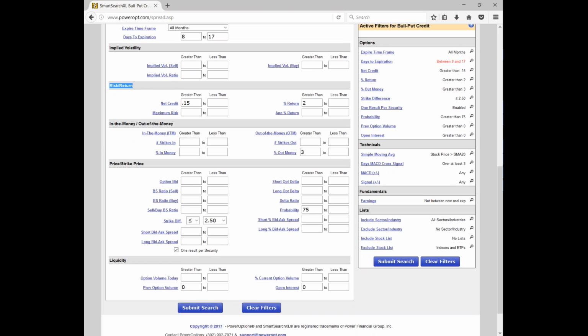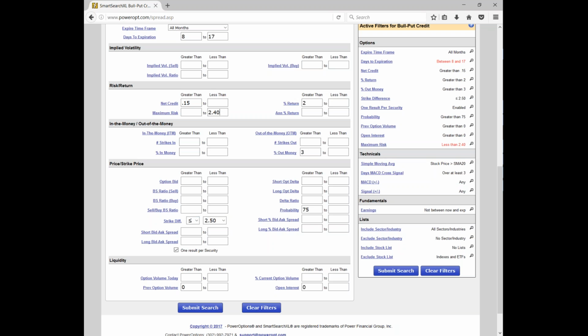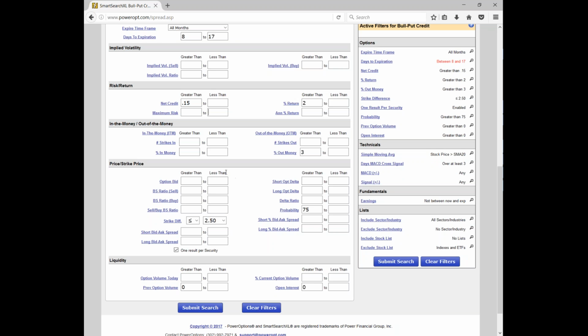In the risk return fields, you'll see things for the net credit, maximum risk. I'm sorry, I didn't go over this. This is the second way that you can set the strike difference. The easier here in the spreads just to set the strike difference to what you want, but you could also use the maximum risk. That's the monetary risk, the difference in strike prices minus the net credit. So if I put in a monetary risk of less than 240, that means I'm looking essentially for 2.5 point spreads or less and still getting a 10-cent net credit or more. So you could do it either way. It's just easier to use the strike difference than the maximum risk field. And your return factors, of course.